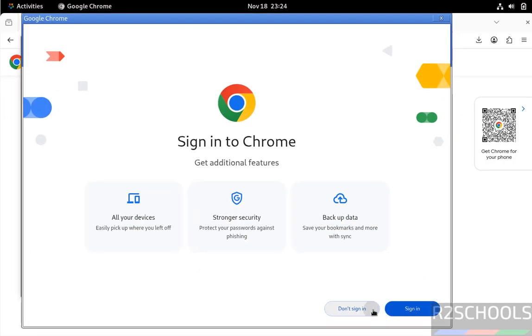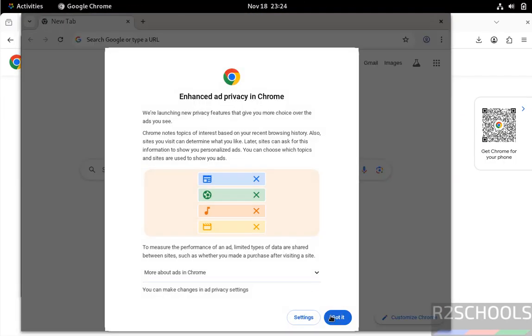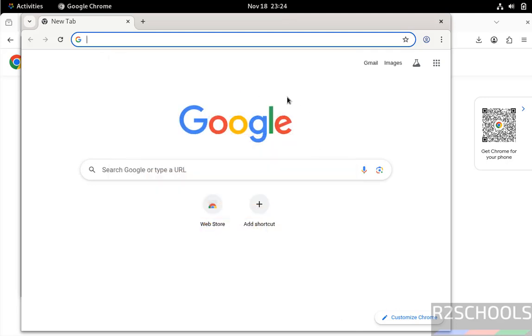Click on don't sign in. Got it. See, you got the Google Chrome web browser. Okay, so this is the way to download and install Google Chrome latest stable current version on AlmaLinux OS.